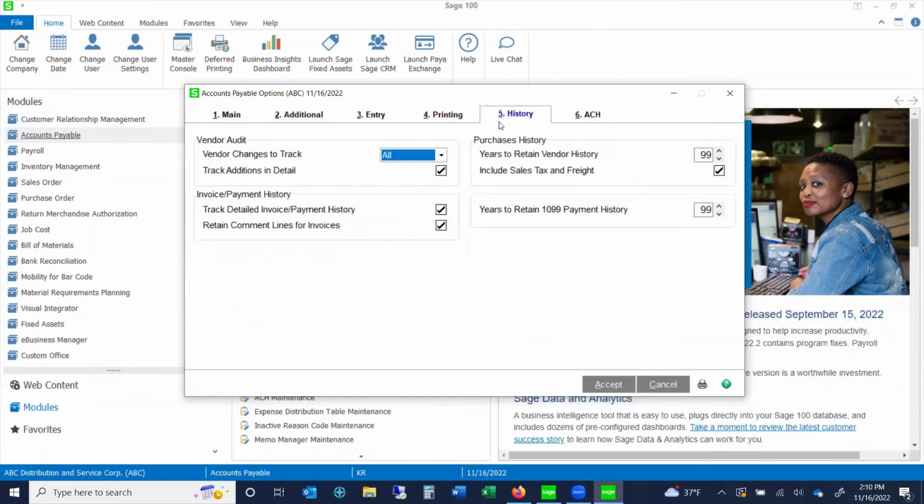And then I also have a history tab here. Notice I have options right here for invoice and payment history. If I want to keep that history of all my invoices and all the payments we've made against them for an indefinite amount of time, I just have to make sure that box is checked. And there's also a utility, if you reach a point where you've got 30 years of that invoice history and you want to purge some of it, there's a utility in accounts payable that allows you to do that.